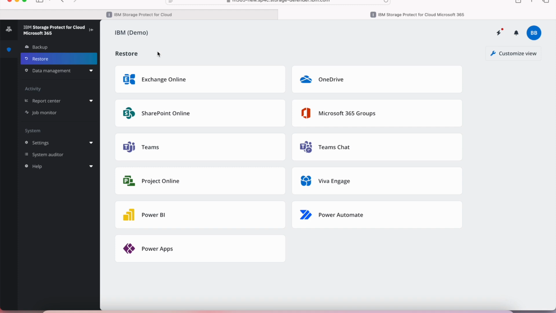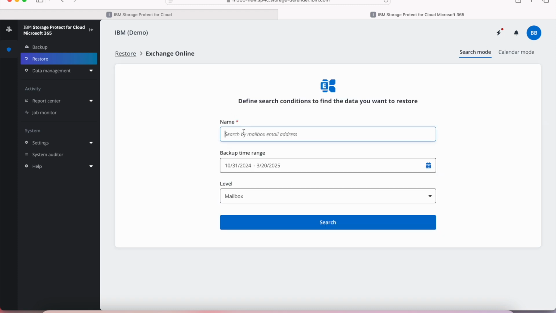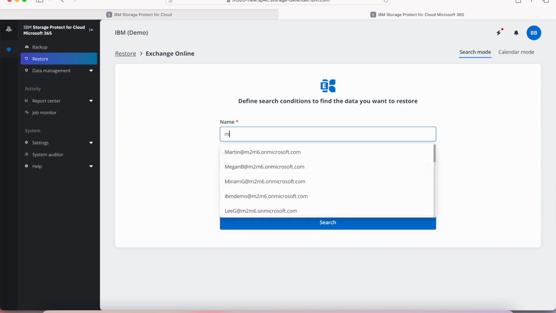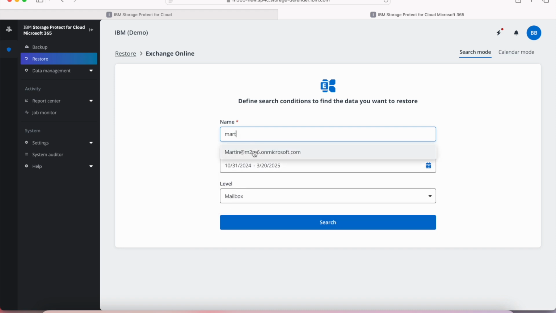It could be something from Exchange, OneDrive, Teams, or even a Power BI dashboard. In this case, our employee Martin has asked us to restore something from his Outlook, so I'll click on Exchange. And Barry has additional permissions within SP4C. So Barry can restore things for himself as well as for other people within his team. So I'll type in Martin's name because that's who I want to help restore something to.